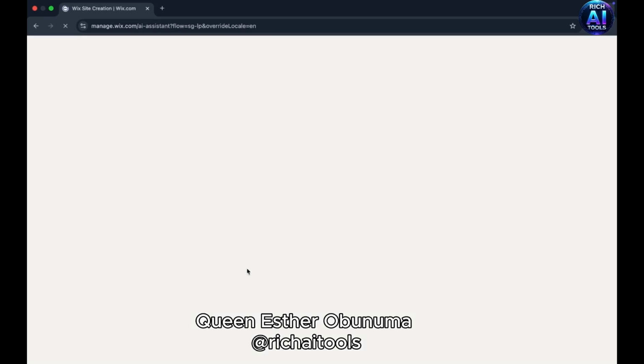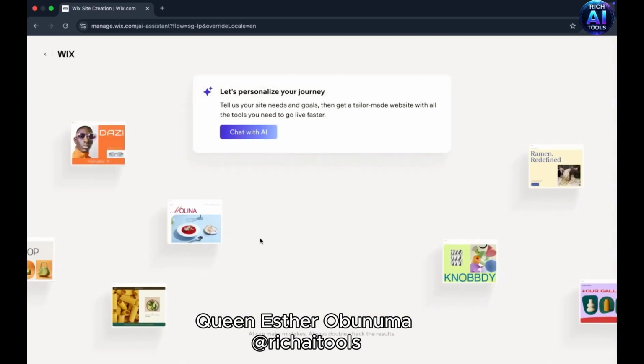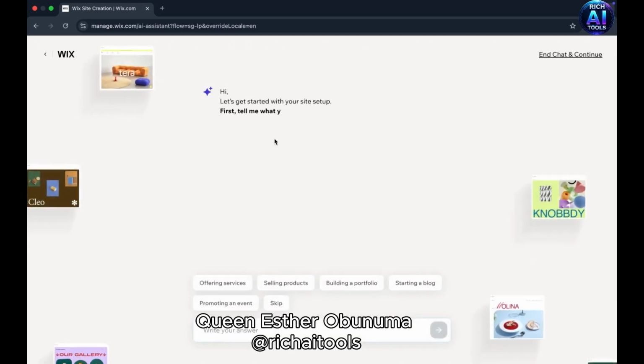When you come to the next page, you can see Chat with AI. This is where you send the information about the kind of website you want to create. You can click on Chat with AI and it will begin the chat process. It says, first tell me what your site is all about. So you chat with it to give the AI the information about the website that you want it to create for you.